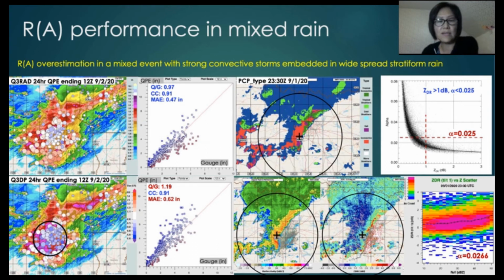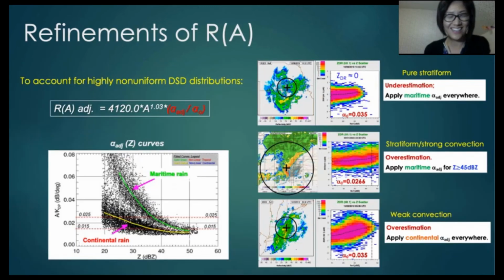So we think this is an issue associated with applying a mean alpha across the whole domain, even though the alpha was updated every volume scan. Like in this high ZDR area, if we look at the upper right plot, for ZDR greater than 1 dB, the alpha is mostly below 0.02 actually. So 0.0266 is too high for this convective area. So we'll talk about how to address this in a few slides. Oh, actually, right at this slide.